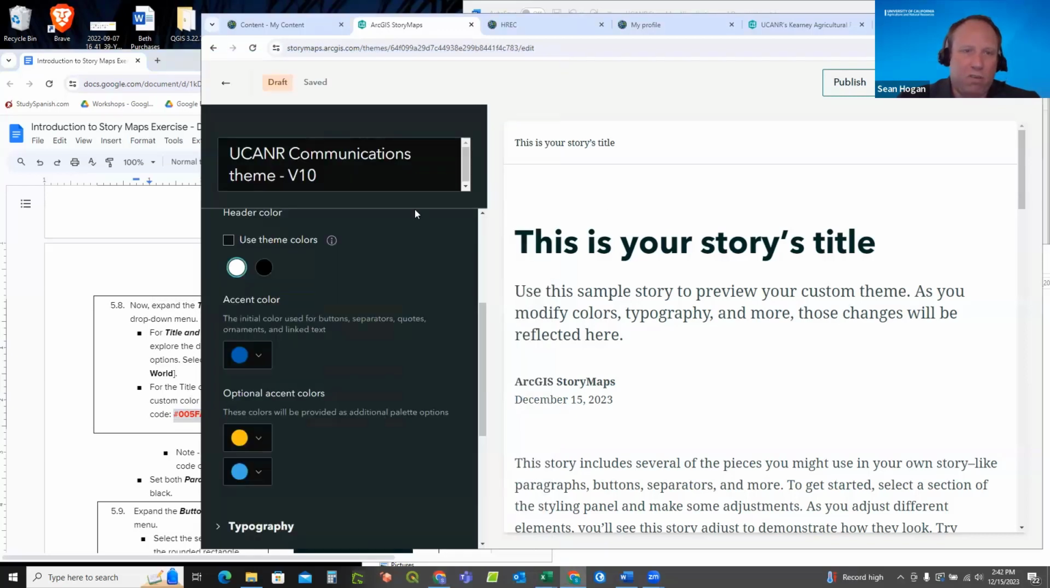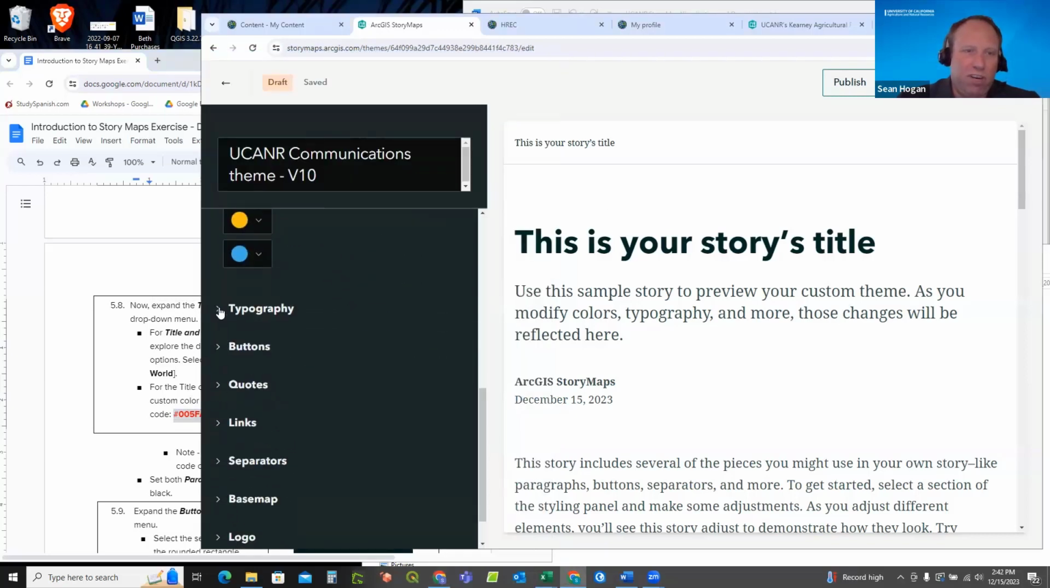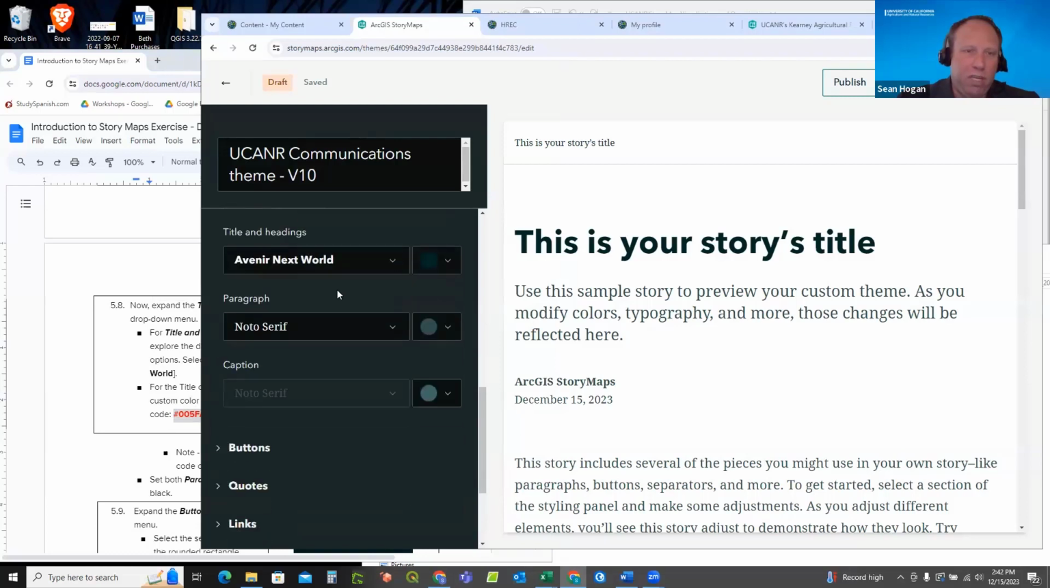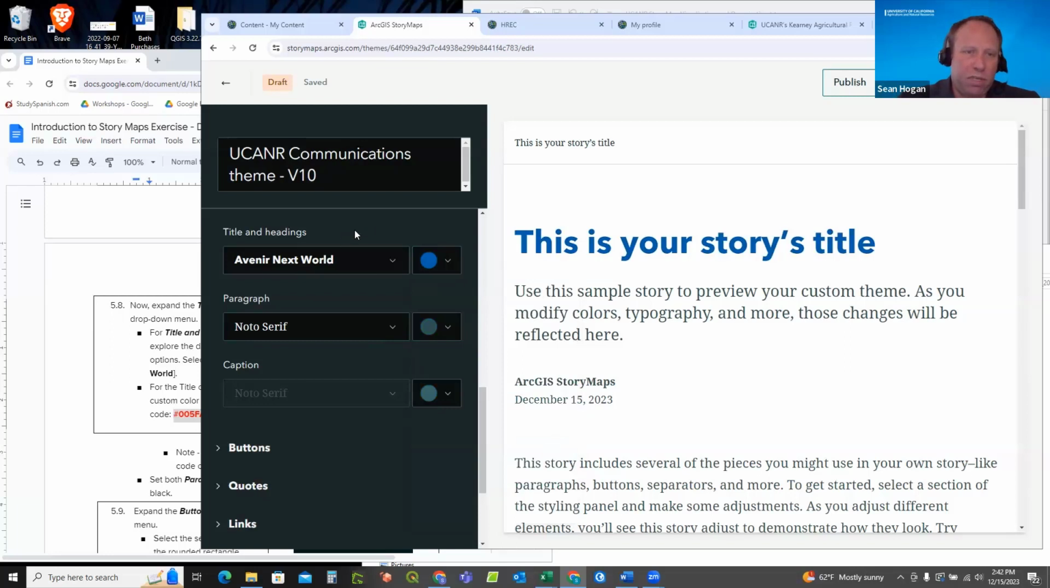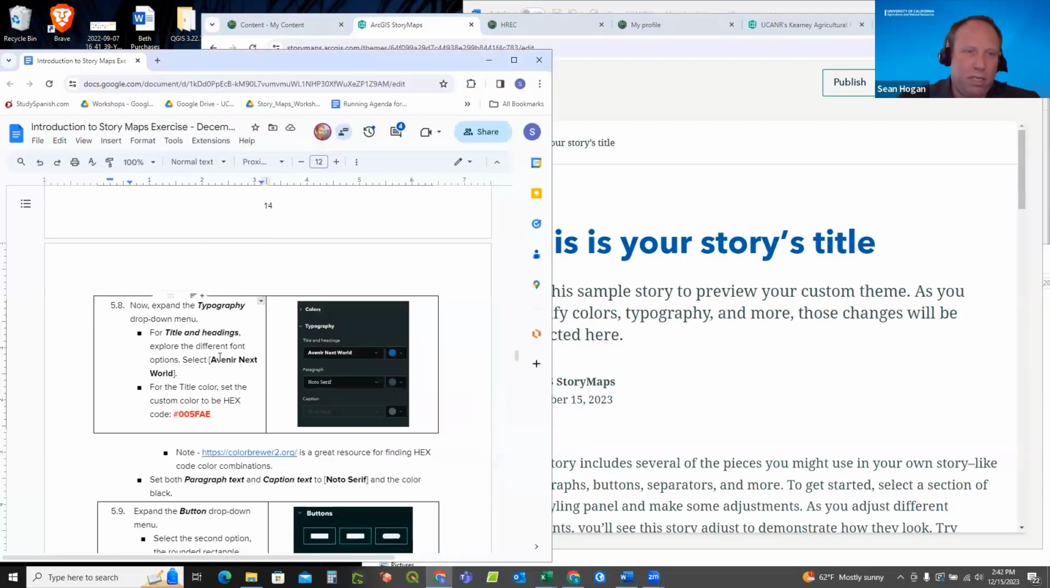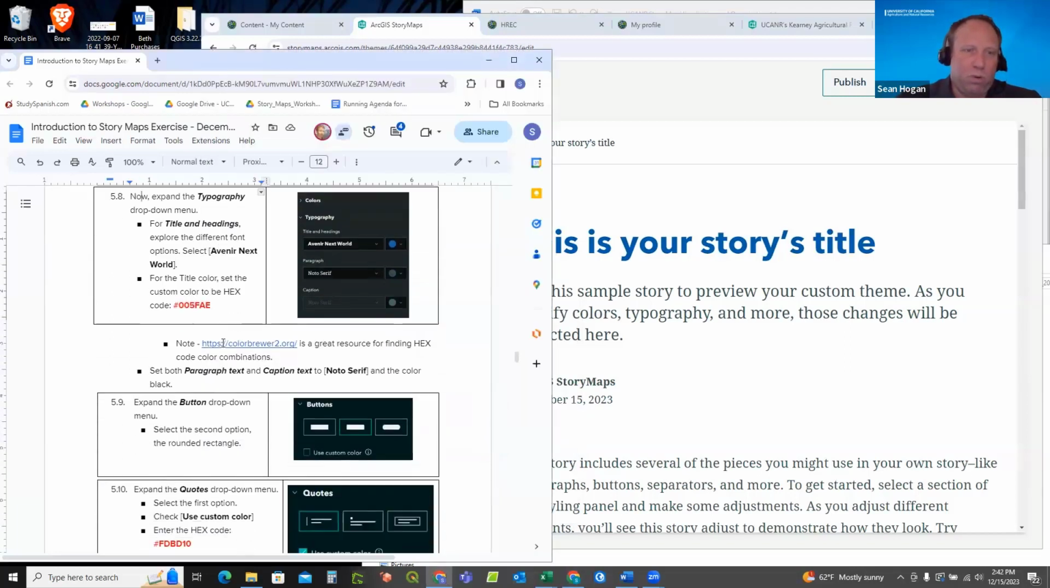Go back over here, scroll down, expand the typography. So the title and headings, we'll use the drop down arrow for that. So you can see where I'm at, title and headings, drop down arrow. And that's where we paste in that hex code. Good. It's going to be the same dark blue as we had up above. Then we can just click off of it. We'll scroll down a little bit further.